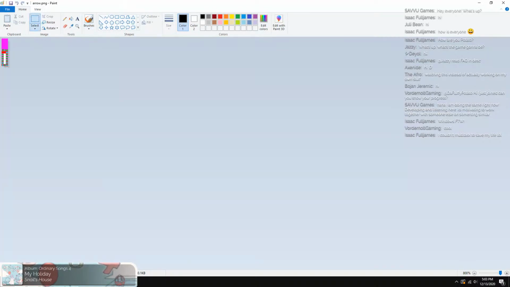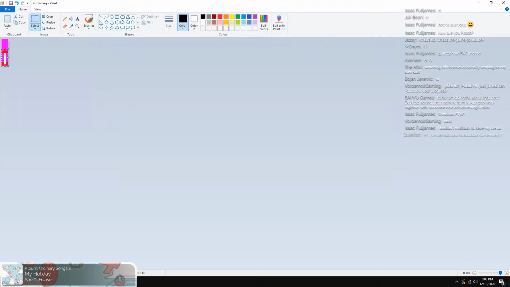Now I gotta shorten this thing, because it's too big. Where is my drag thing? It just wants to resize. Okay, fine, I'll do this.